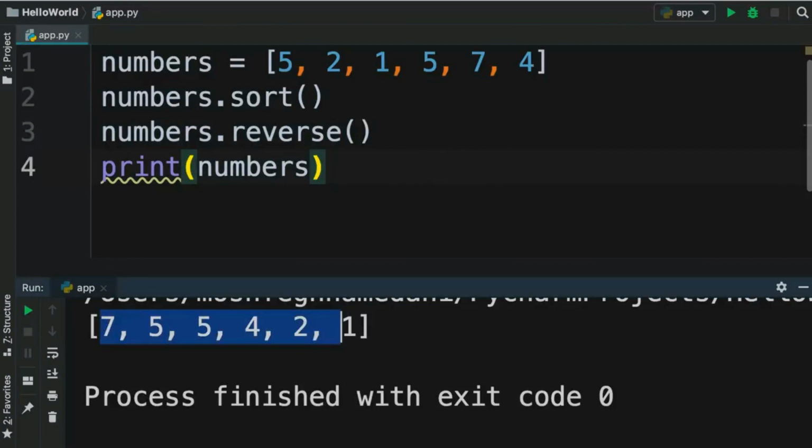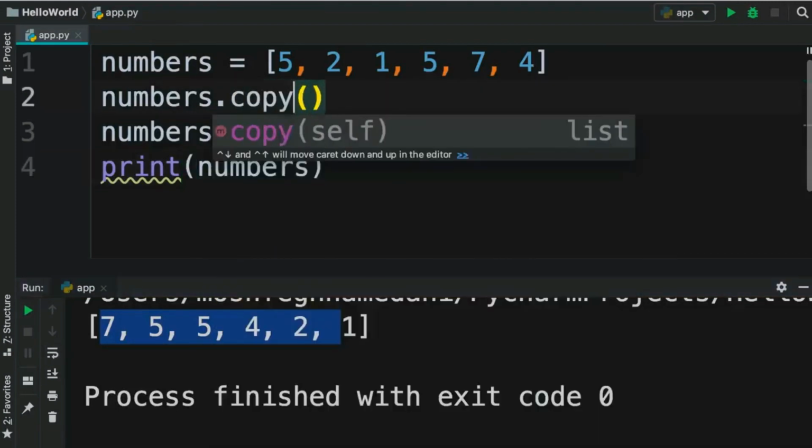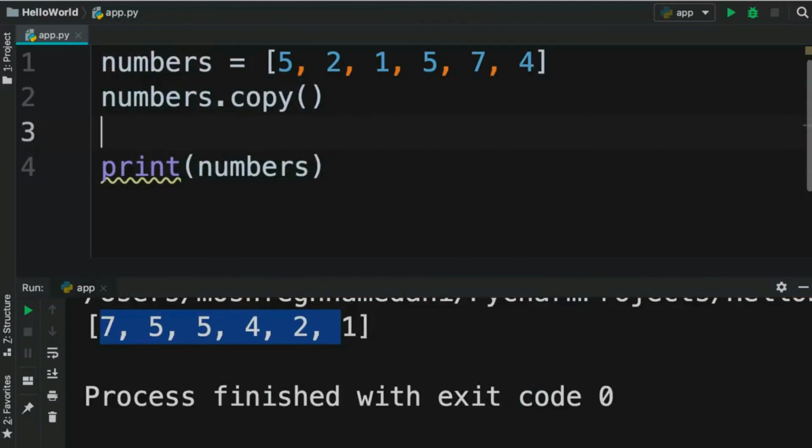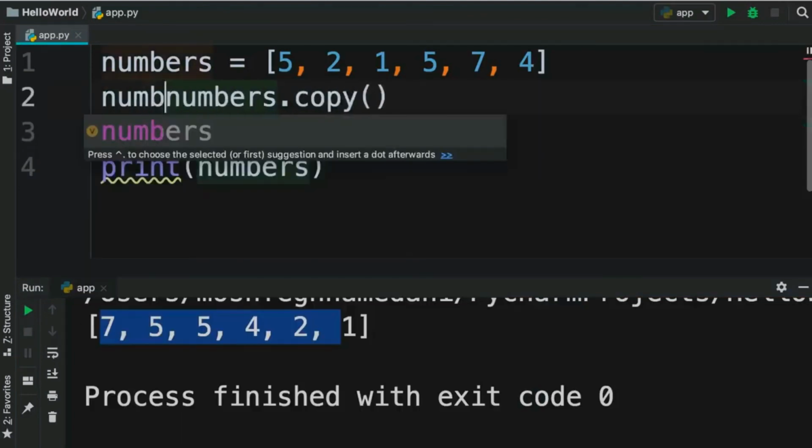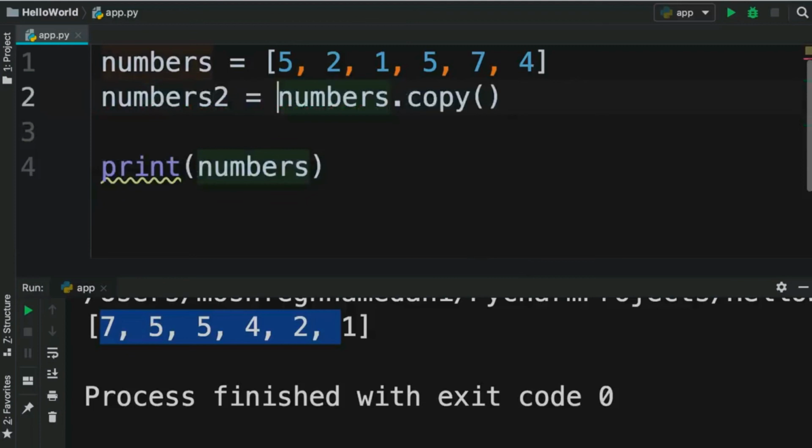And one last method I want to show you here that is pretty useful is the copy method. So copy. With this method, we can get a copy of our list. So let's define another variable called numbers2. Now numbers2 is a copy of our original list. So if you make any changes to our original list, if you add new items to it, if you remove existing items, these operations are not going to impact our second list.